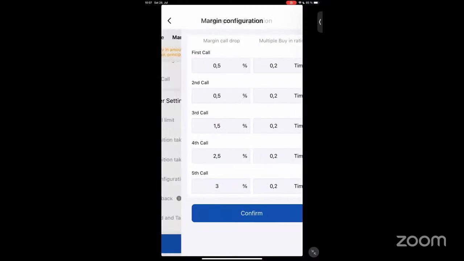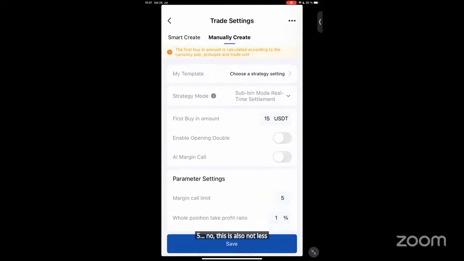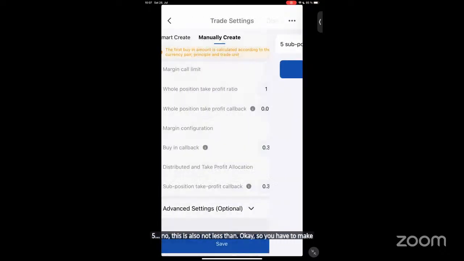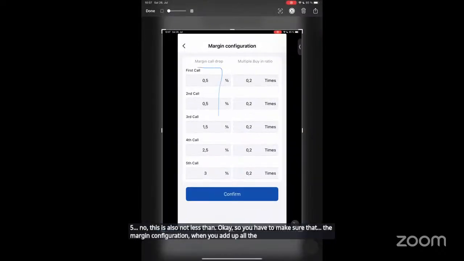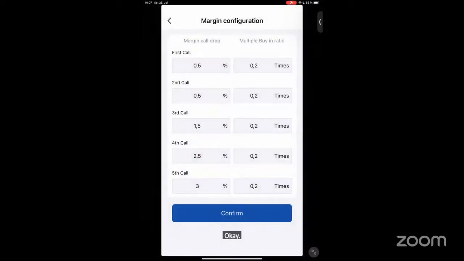No, this is also not less than. Okay, so you have to make sure that the margin configuration, when you add up all the drops, should be 15% or a little more than that. It shouldn't be lower than that. Okay. Then the multiple buying ratio.